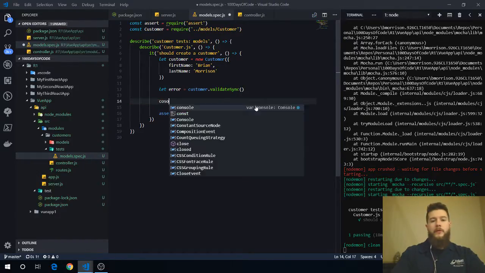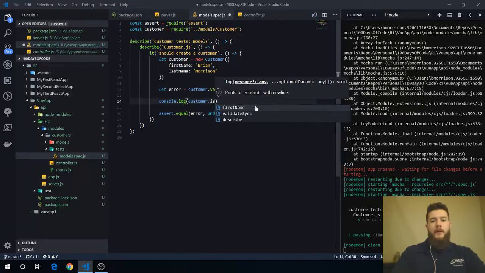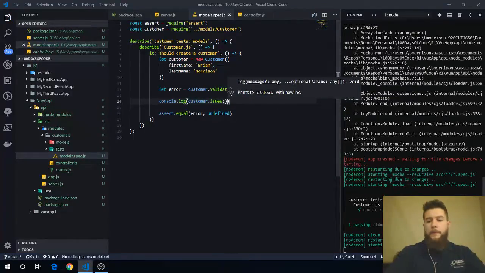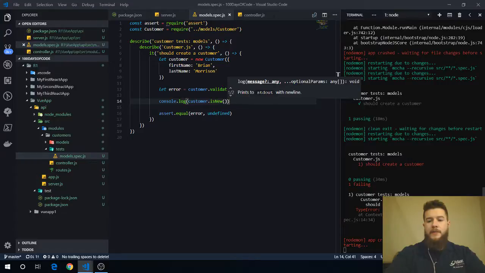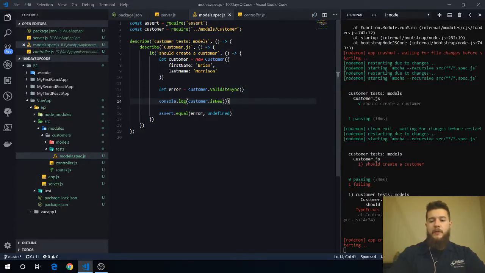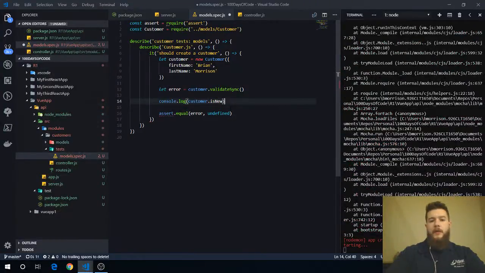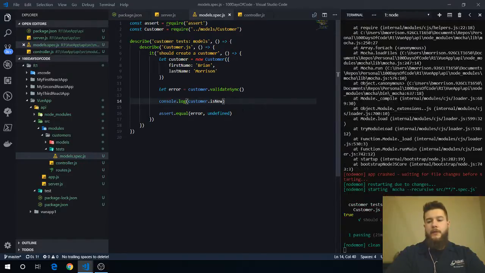So if we do console.log customer.isNew, I think it's going to return true because it hasn't written to the database. isNew is not a function. Is it an attribute? I don't remember, honestly. Yeah, true. Okay, so it's new.